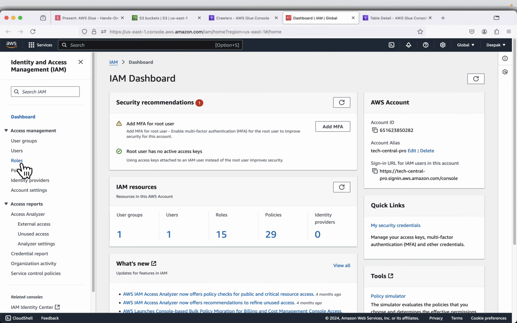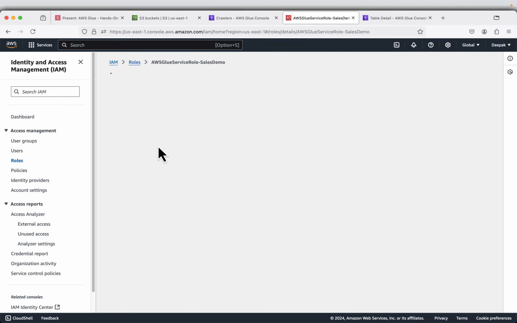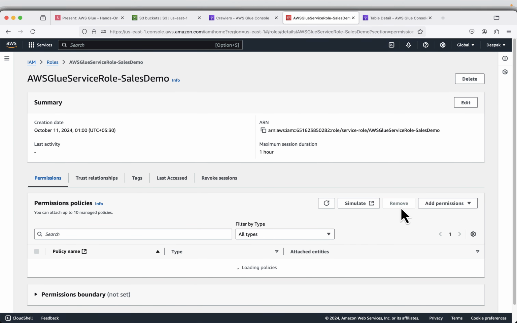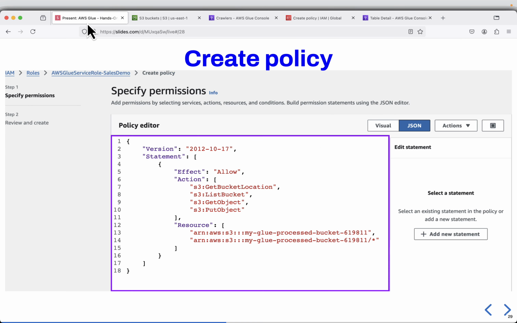So here I will go to the roles, and this is the role which it has created. Now I need to give permissions so that it can access the S3 bucket, the source bucket. So click inline policy and add this particular policy. So this is the target bucket, the process bucket. We have the source bucket and the process bucket. Basically I'm giving permission so that it can save the results back to this particular bucket.